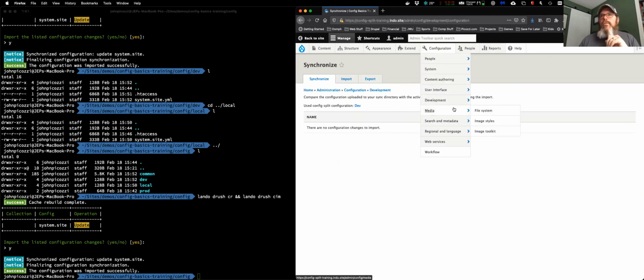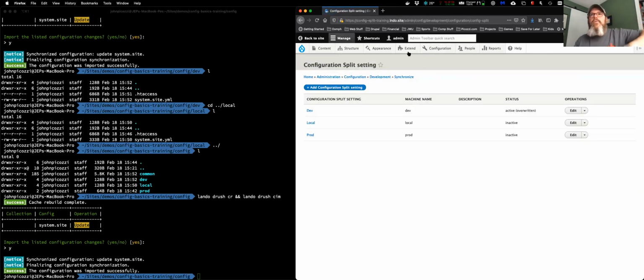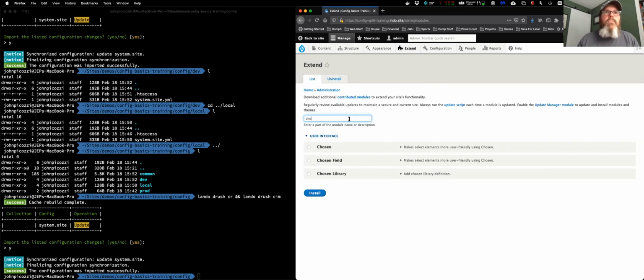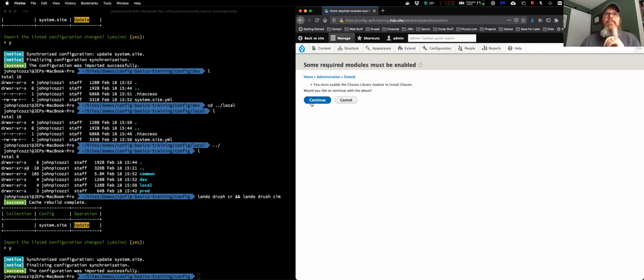So what I want to do here is go into my split settings. Oh, you know what I'm going to do before I do this? I'm actually going to go in here and install Chosen, so that way we can see the UI difference. I'll go with that. We'll see. Hopefully this doesn't break everything. It's one of those fun things where, you know, it worked earlier in the week, but it's a live demo. You never know.